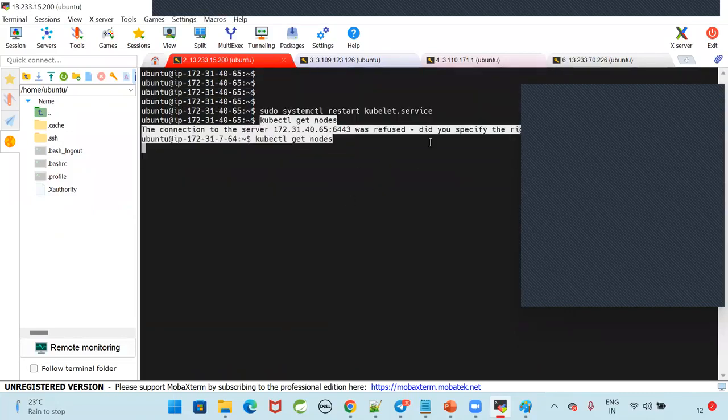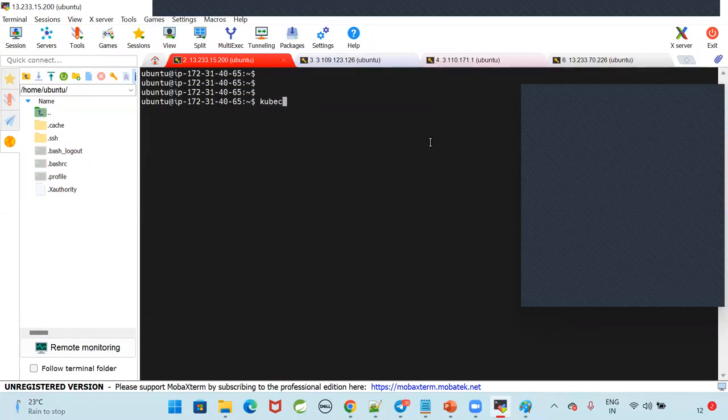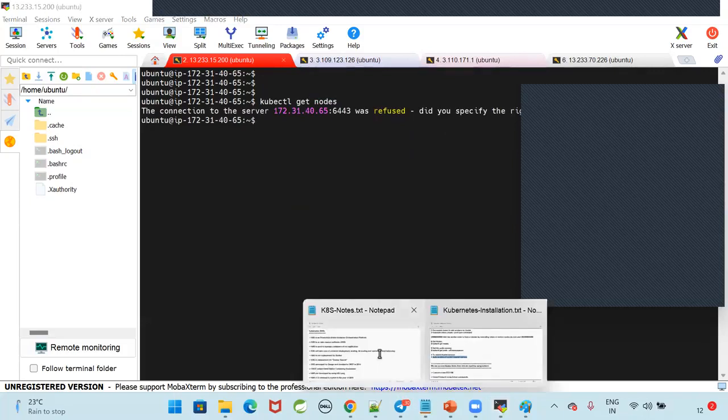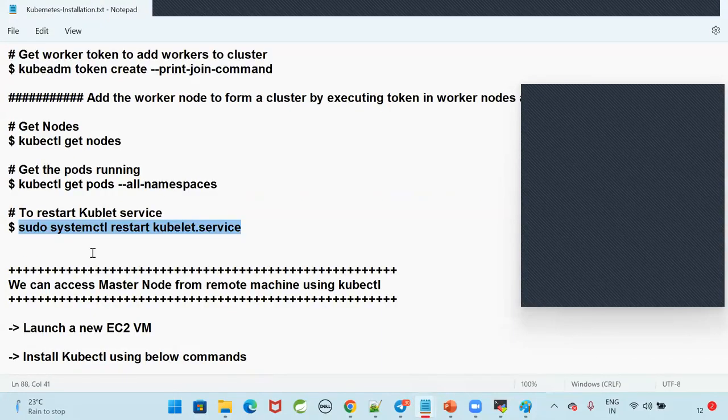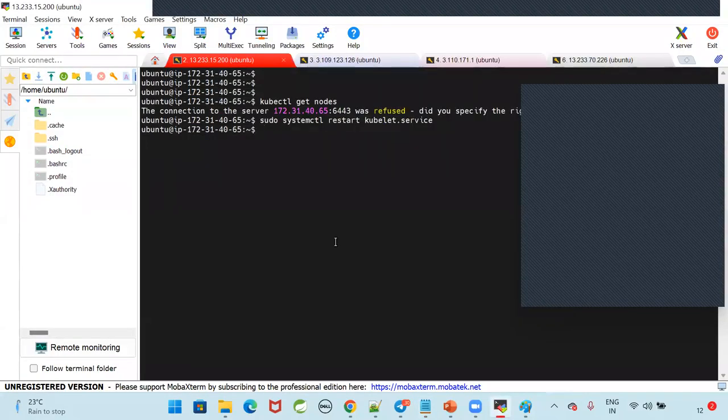Let's execute kubectl get nodes here in the master node. Kubectl get nodes, here also it is failing. Why is it failing here? Restart in the master node. Kubectl service, then kubelet service, kubectl get nodes.